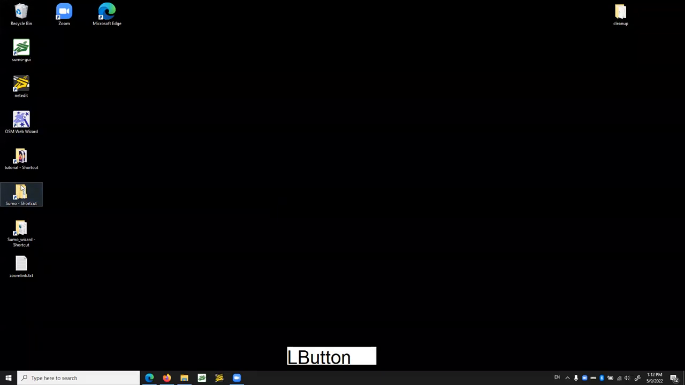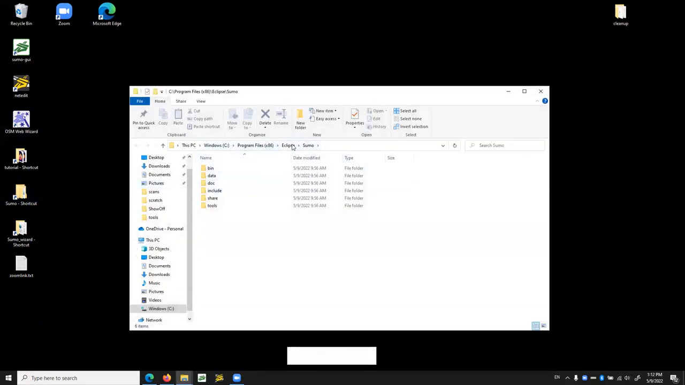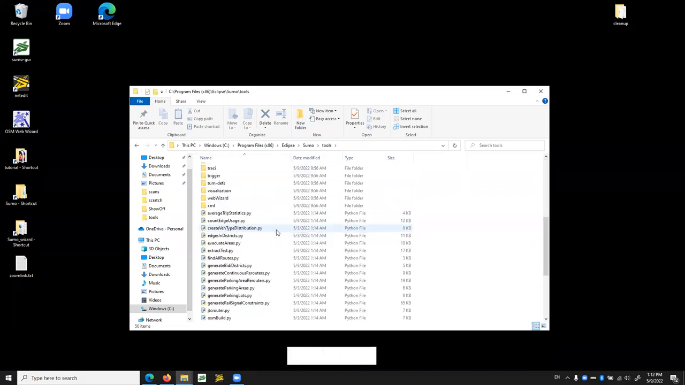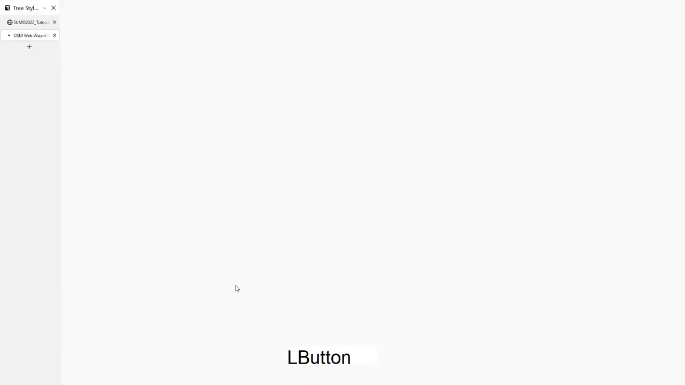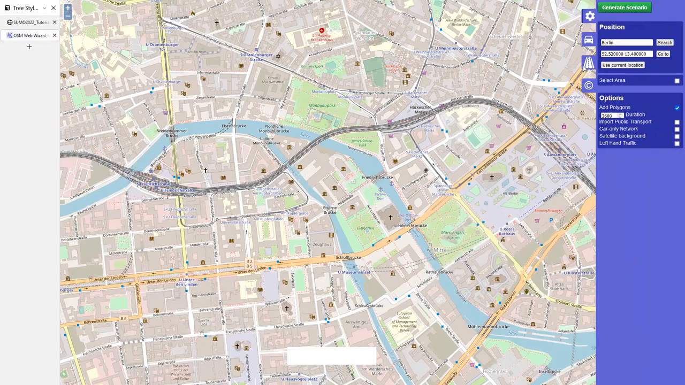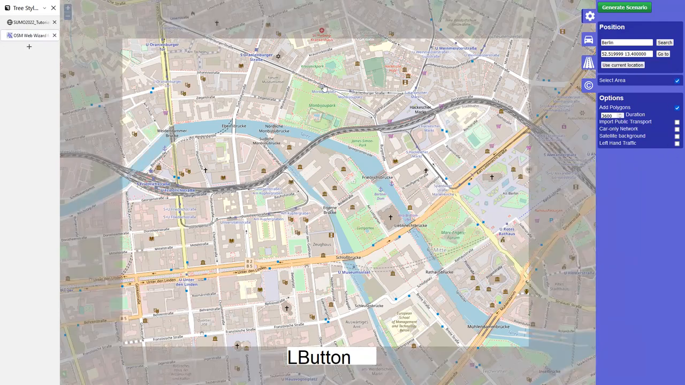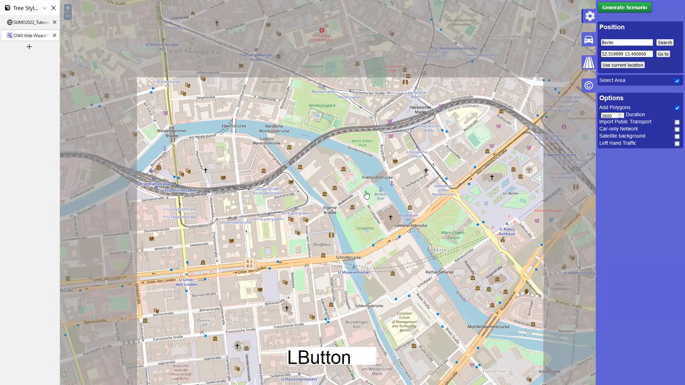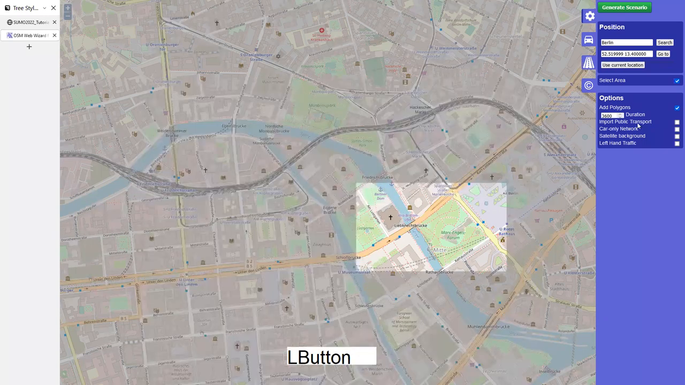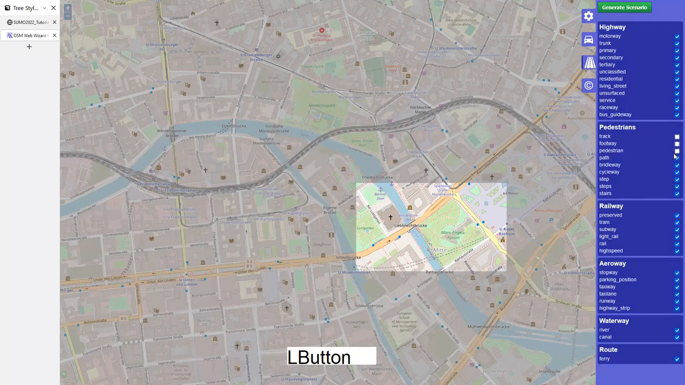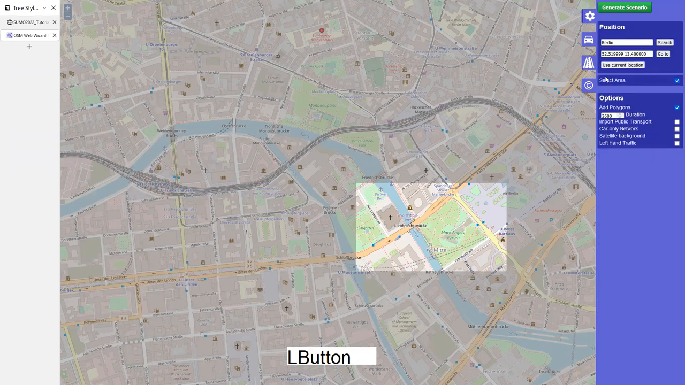There should be a SUMO folder somewhere in your system wherever you installed that. And if you don't have a link in your taskbar, then you just enter the tools folder and you launch the OSM Web Wizard. And then what you'll see is a browser window where you can select an area and you drag it around and resize this, and you can hide this, and you can select the types of traffic that you want and the types of roads that you need. So disable everything you do not want, and maybe let's not add polygons this time, just to show how that goes. And then generate your scenario. And that's it.